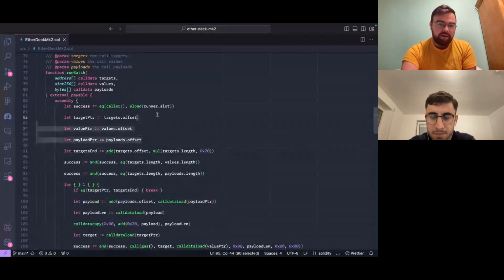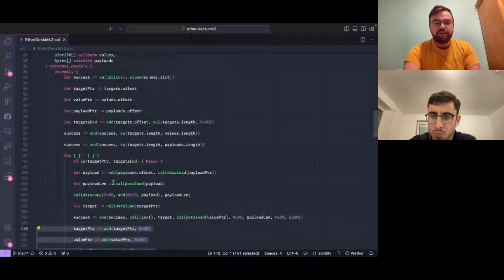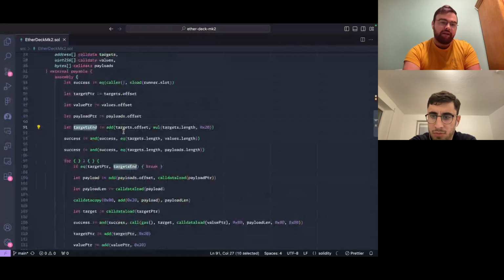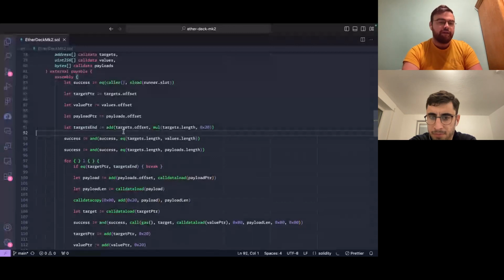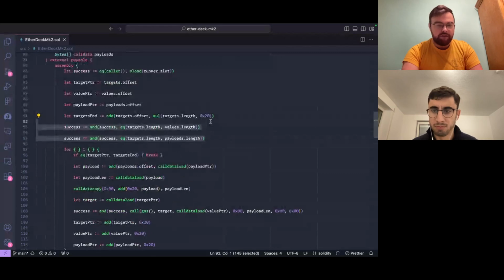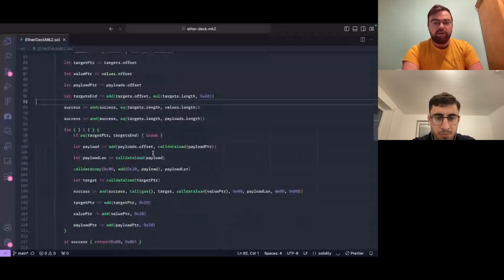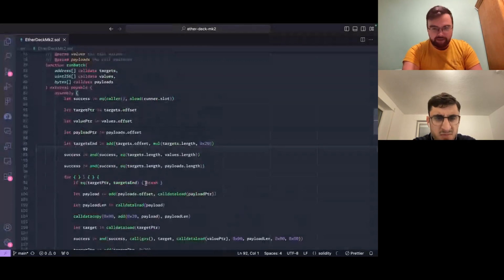We compute the pointers for the next target, the next value, and the next payload. These three variables are going to get incremented on each iteration in the loop. And this targets end basically computes where the end of the targets array is, which we'll use for the break condition in the loop. There are also some other checks in here that make sure that the length of the targets, the values, and the payloads are all equivalent, right? Before we go into that, here are some of the opinionated things.